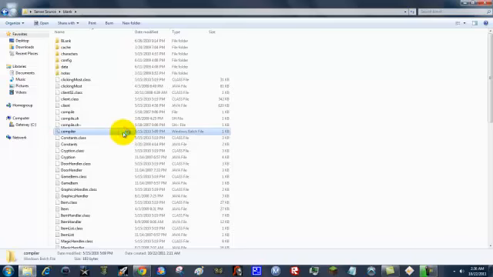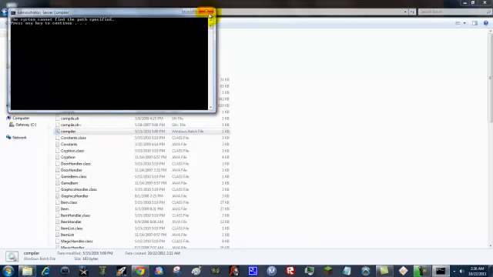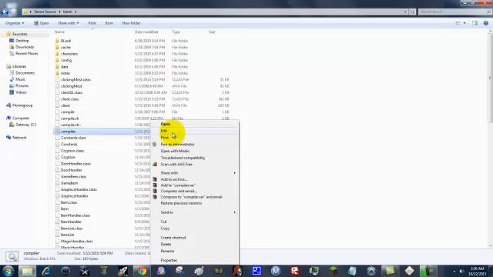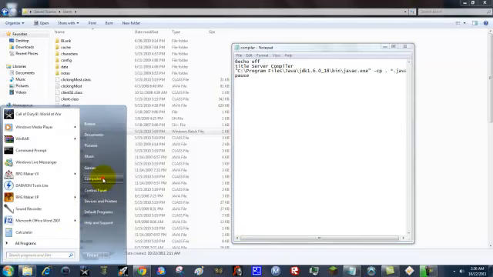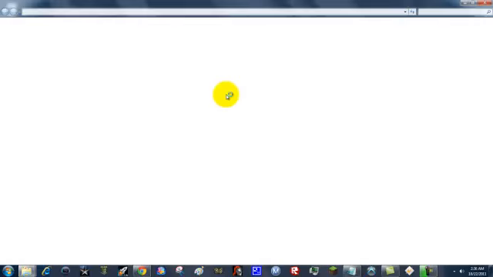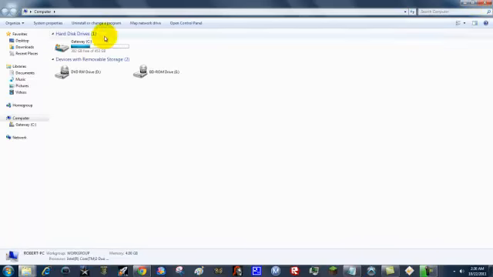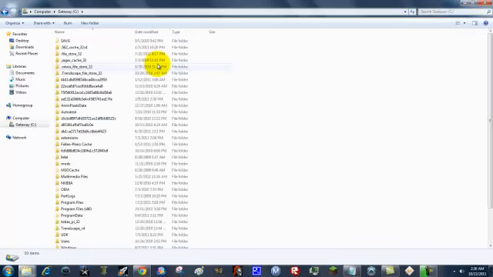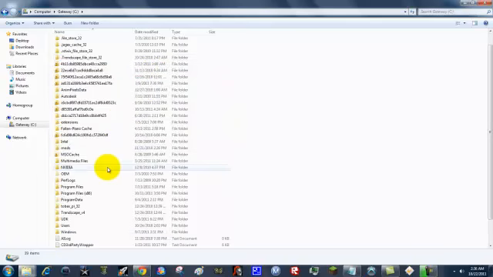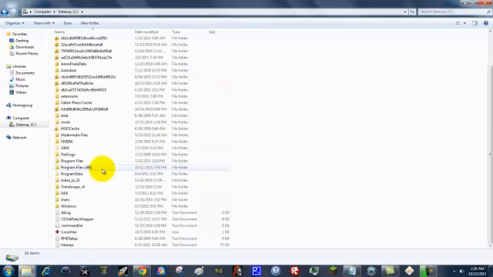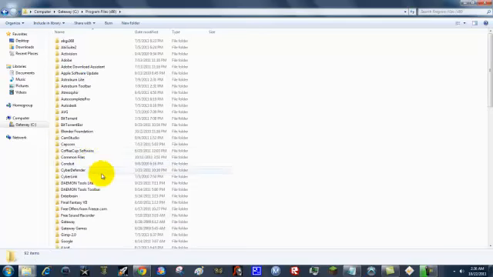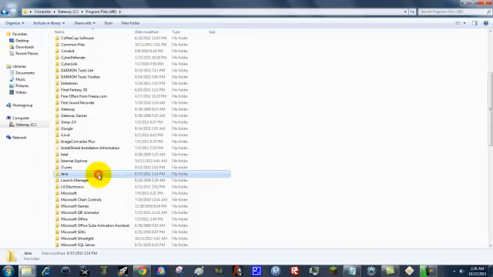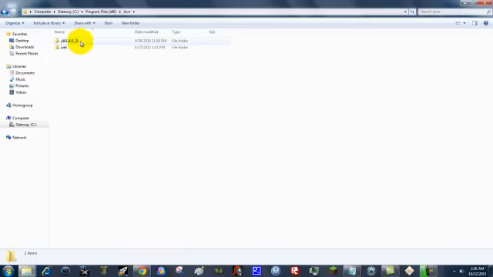The compiler may not work, and I can show you if it doesn't. If it does not work, you're going to hit edit, and right here you're going to hit file, computer. Then you're going to go down and find your Java file. I don't know which one it's in. It probably was in... no, it's right here. You're going to find the Java, and that's it right there.